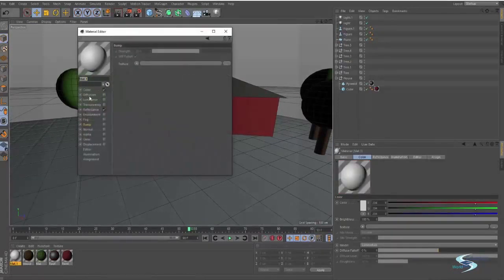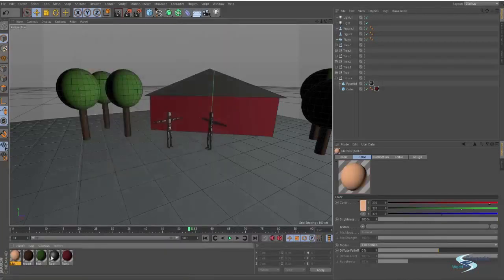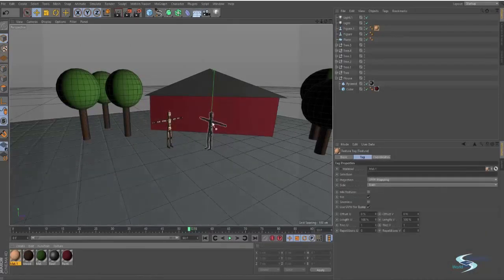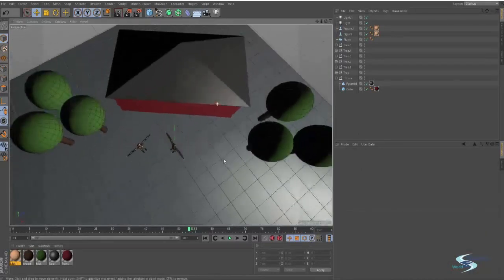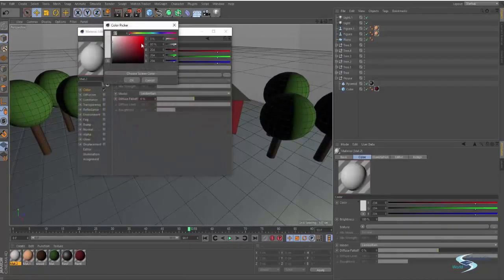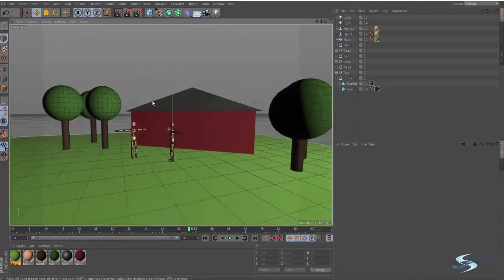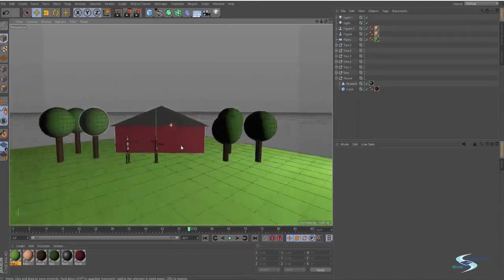Let's make a quick skin color, no reflection, because, well, I don't know, people probably don't reflect light. Let's make some very Scandinavian color. I don't know. Add that onto these guys. And the ground, let's make the ground green, like grass, but a bit lighter than these trees. So as you can see, now we've got some color.